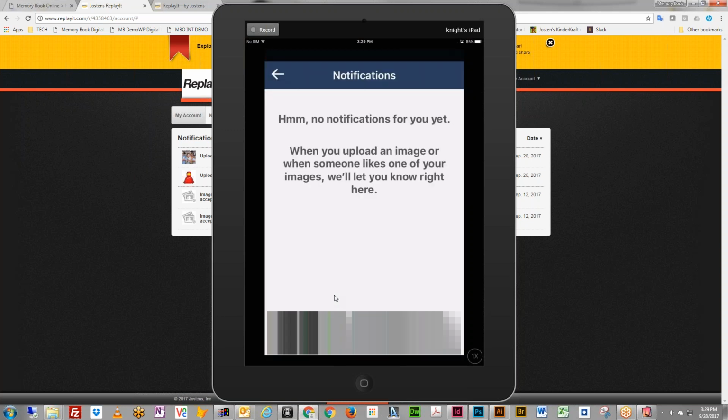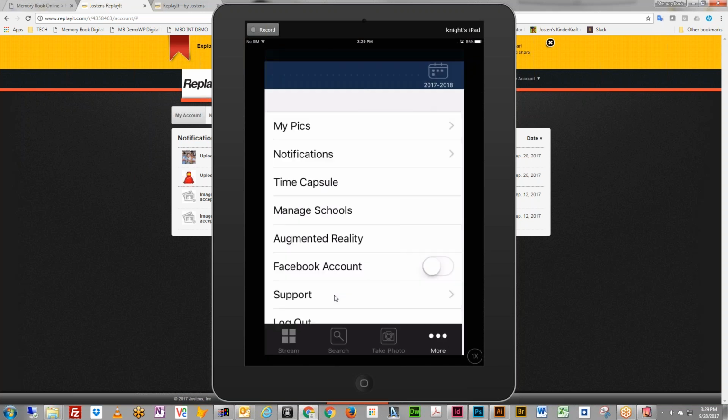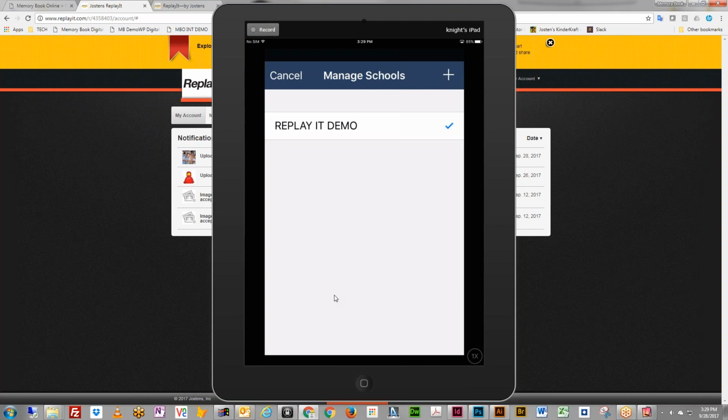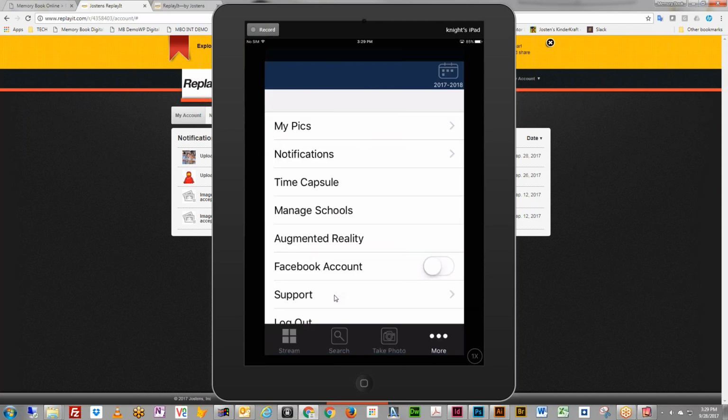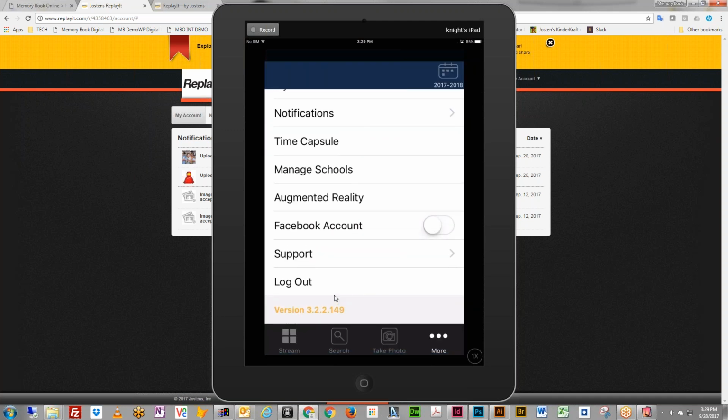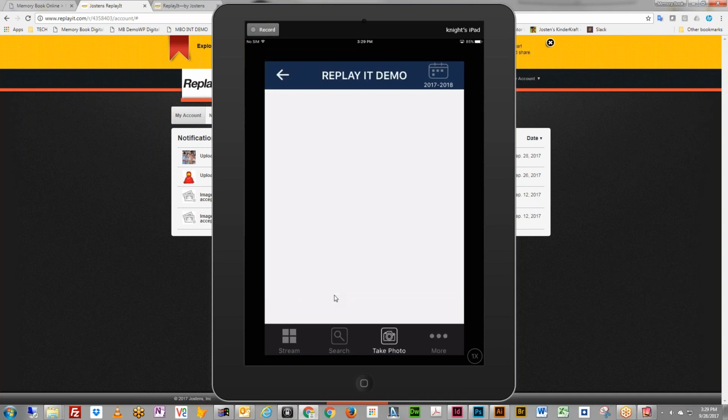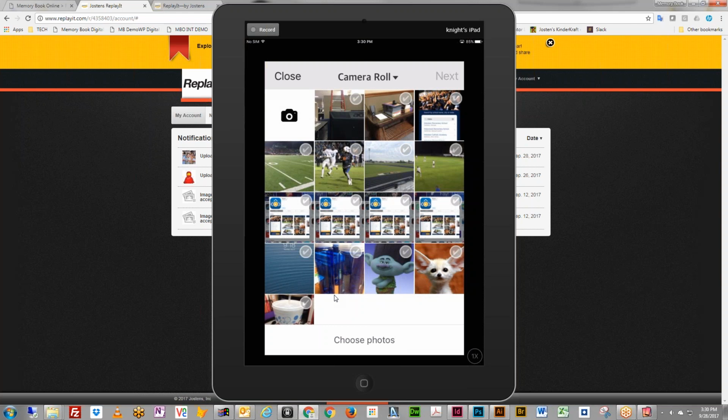You have your notifications. Well, not yet, because that hasn't fully uploaded. We can manage schools again if you wanted to add another school to go to. There's support, and there's also logout under there. So the app is pretty quick and easy to use there. It's good with iPhones, iPads, Android tablets and phones.